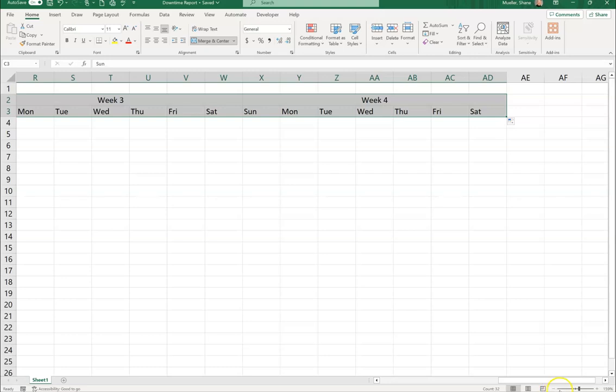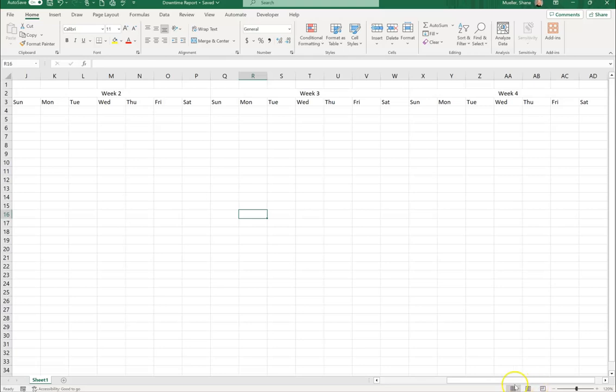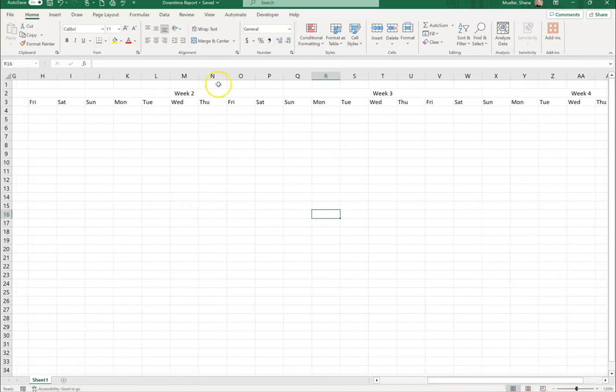Shazam! I'll zoom out just a little bit. You can see simultaneously as we did that, it recognized the pattern. So it went days of the week, Sunday through Saturday, Sunday through Saturday, Sunday through Saturday. And then it also recognized that we were indicating that each one of those groupings represented a week. So it also merged and centered and renamed our week 2, 3, and 4. So this is really an amazing thing that the software will do for us.